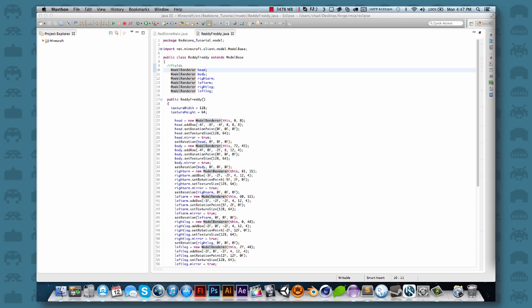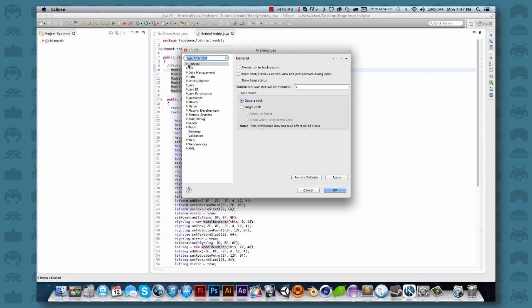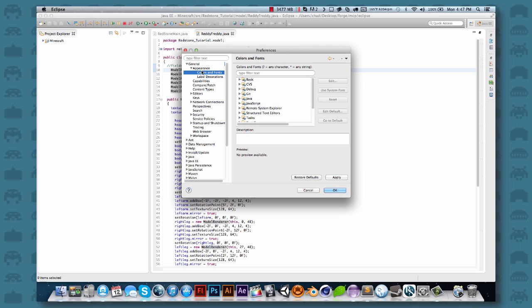Following way, open the window, preferences, general appearance on screen. Okay, so we're going to go into here. We're going to click preferences, and then I'm going to go under general, appearance, colors and fonts, Java.